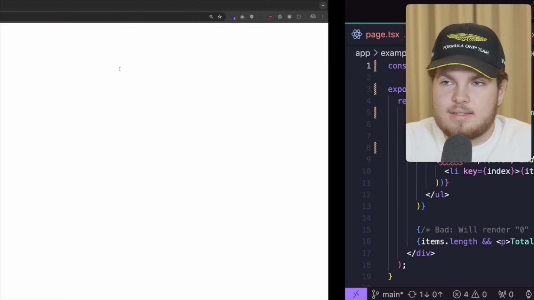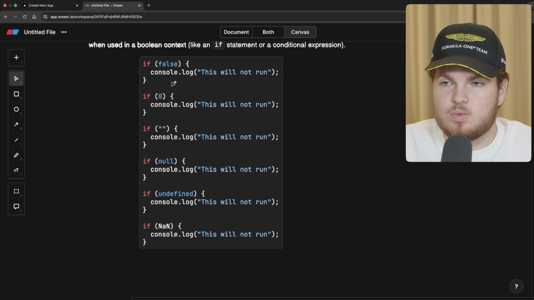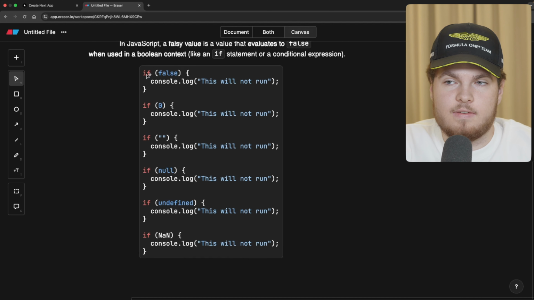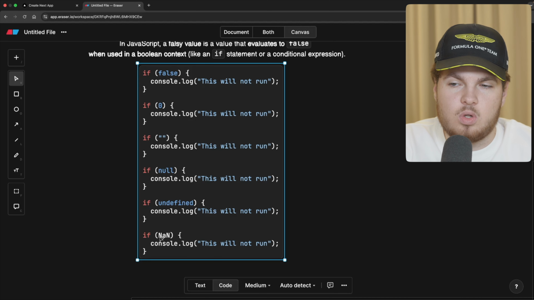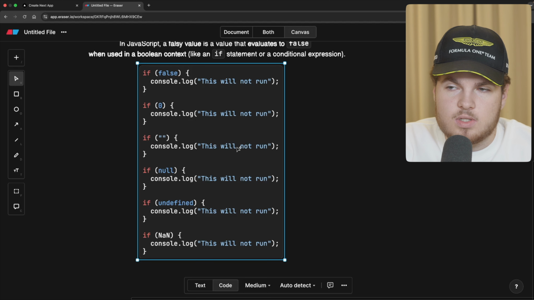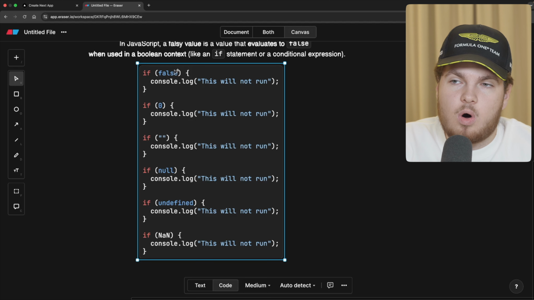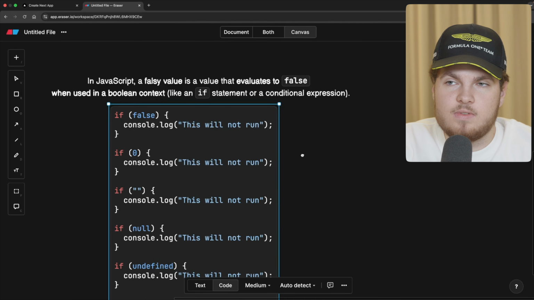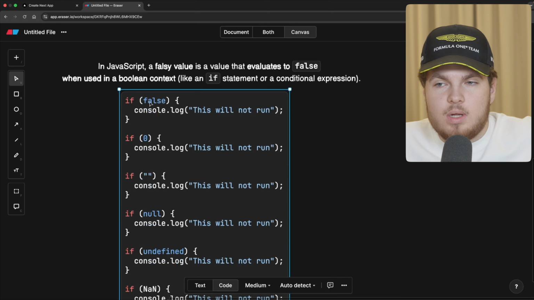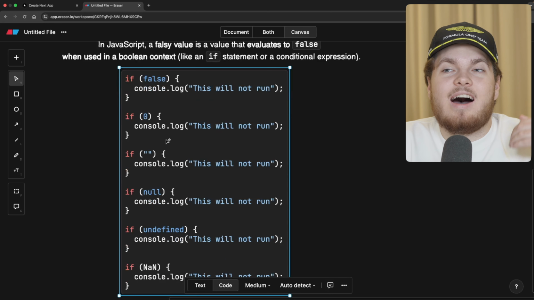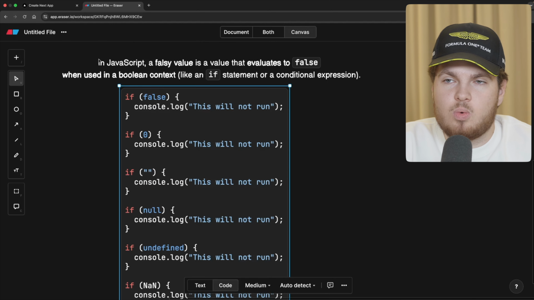So JavaScript has in total 6 falsy values. First of all, you have your standard boolean, false, then 0, empty string, null, undefined, and not a number. All of these values will provide in false. This means if false, it will not console log it. If empty string, it will not console log it. This will not run because all of these expressions at the end of the day equate to false. But false is the only true boolean. All of the other values are falsy values. And that's also what I say right here.